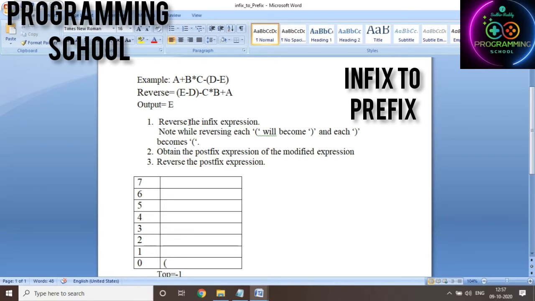Then the next one is an operator. If the operator is there and the top is at an open bracket, we have to put that operator into the stack. That's it, nothing else. Then the next character is D, and I am going to append D to the output. Then the next is a closed bracket.